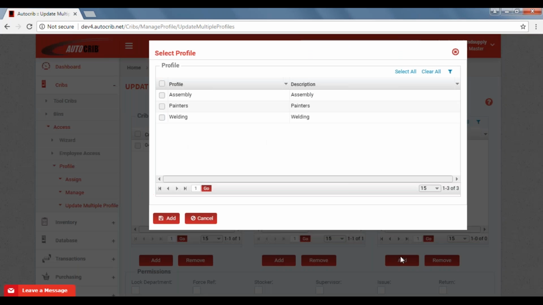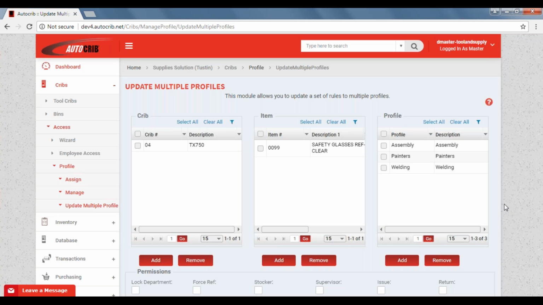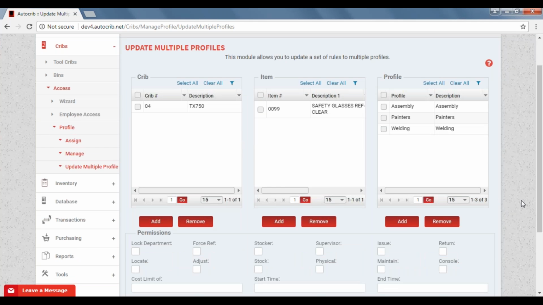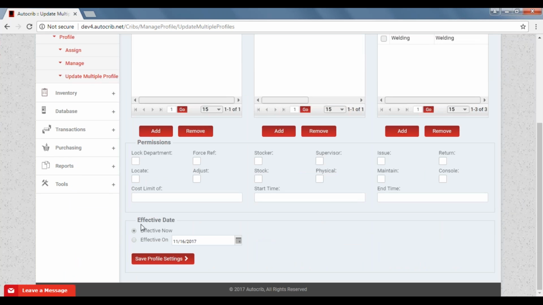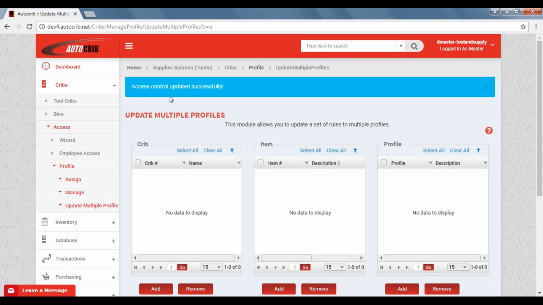Then we can select the profiles that we would like to add these permissions to. Click the Add button. Again, we would have to select an effective date. Then click on Save Profile Settings, and you should see the message that access controls were updated successfully.